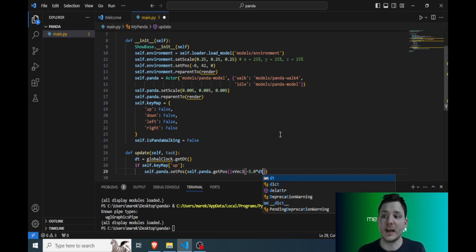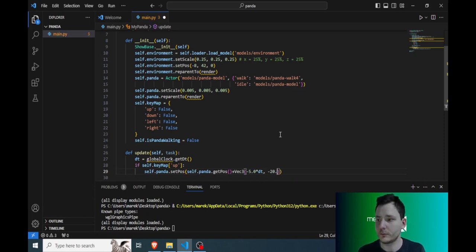So this is the x. On the y, we will do minus 20. And again, we need to multiply by dt, by the delta time value. And on the z-axis, we can just leave it on 0 because the Panda isn't flying, it isn't going up and down. It's just the x and y axis. So that's that.